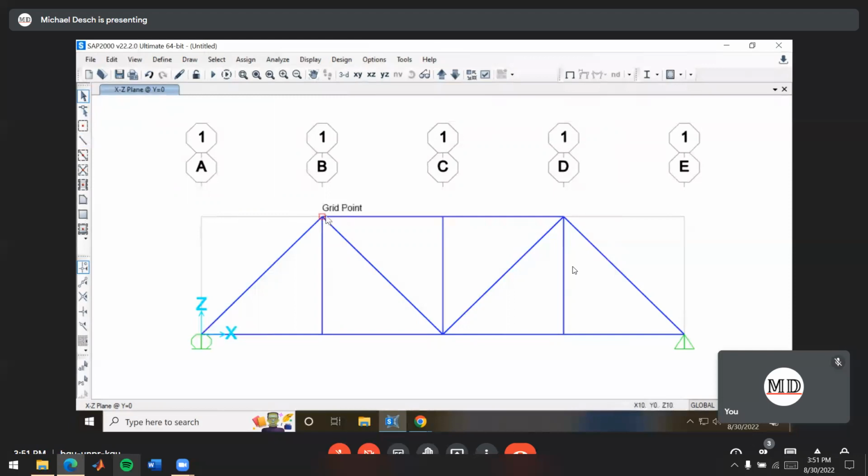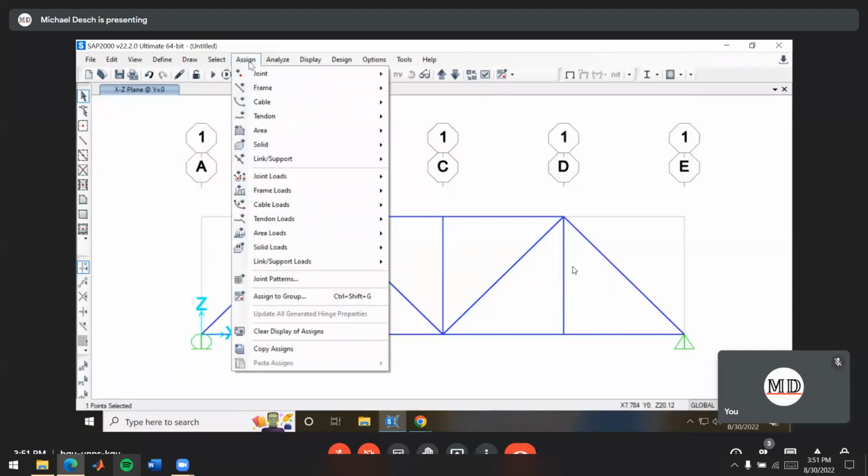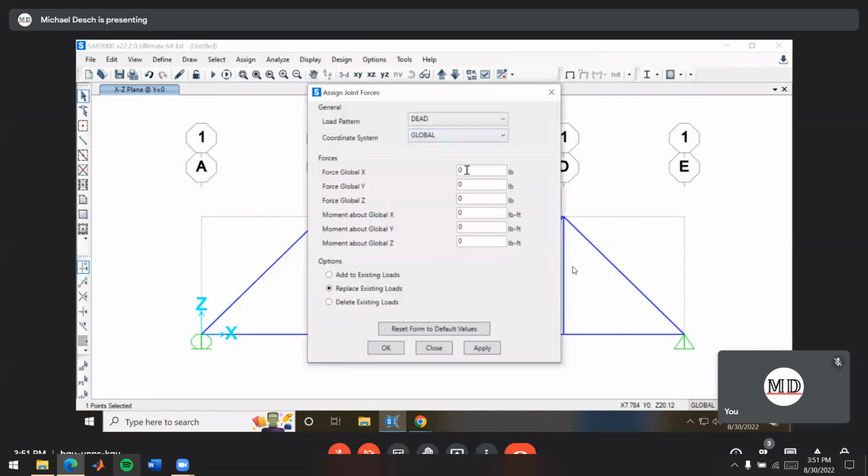Okay, so we are going to select this one right here first. And to assign a force, we're going to go to assign. We're going to go down to joint loads, and we're going to click forces. Everyone got that? Okay, so in here, we've got a couple options at the top. Those are fine for now. And here we've got a whole bunch of boxes we can click to assign forces in the global X, Y, and Z direction and moments about the global X, Y, and Z axes.